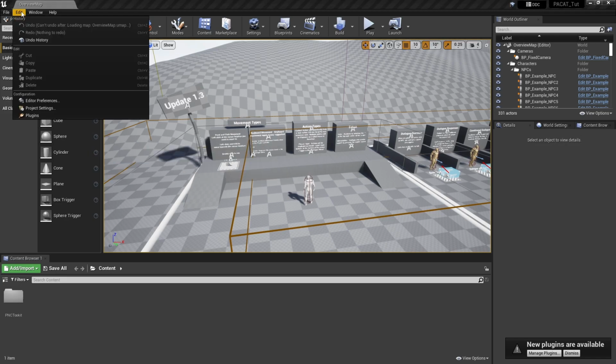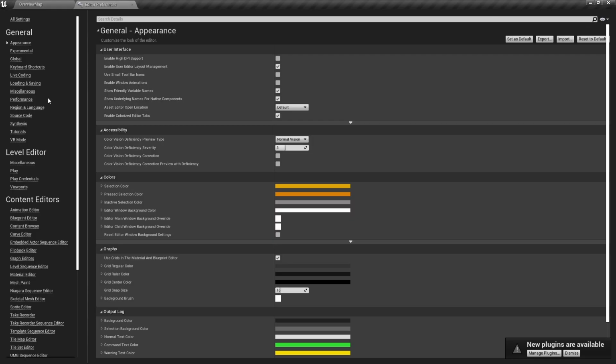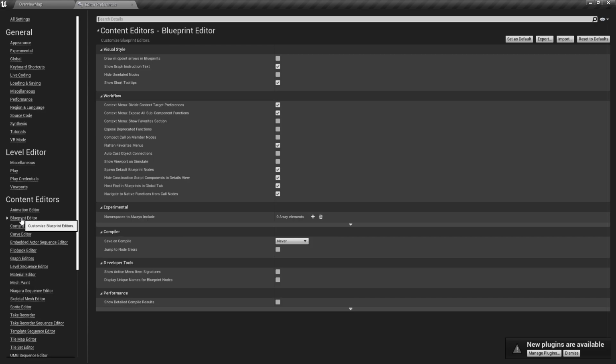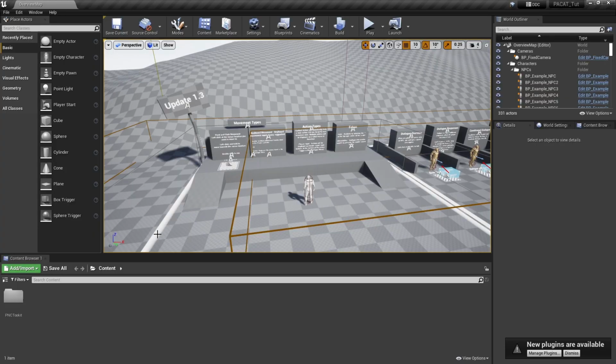What I like to do when I first start is come up here to Editor Preferences, go to the Blueprint Editor, and change this to on success only, save on compile. This way, every time you make a new asset, you don't have to click compile and save. You just hit compile and then move on about your business.